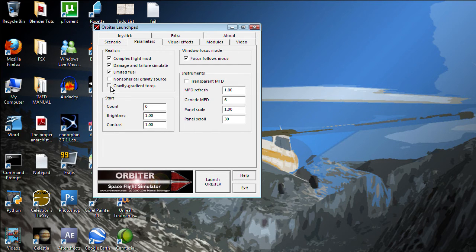Now, this tab contains all of the more advanced settings for Orbiter, such as the complex flight model, the damage and failure simulation, limited fuel, the non-spherical gravity source, and gravity gradient torque. I suggest that if you are a brand new Orbiter, that you should enable the complex flight model and gravity gradient torque. If you really want to just jump right in without any handicaps, then I suggest enabling everything except for non-spherical gravity source.